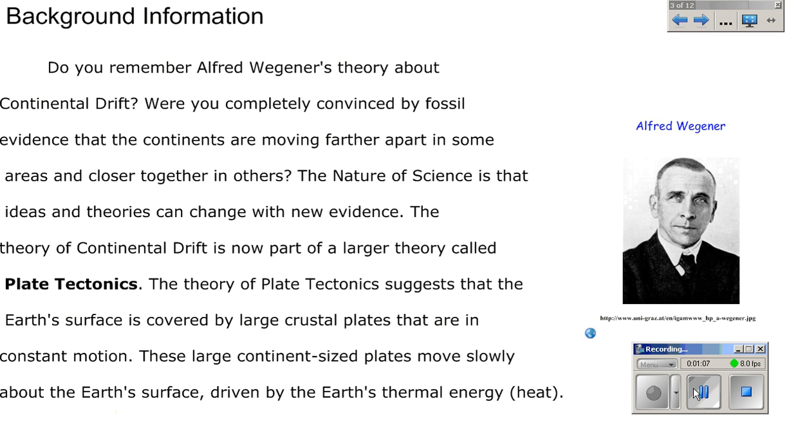Background information. Do you remember Alfred Wegener's theory about continental drift? Were you completely convinced by fossil evidence that the continents are moving farther apart in some areas and closer together in others? The nature of science is that ideas and theories can change with new evidence. The theory of continental drift is now part of a larger theory called plate tectonics.